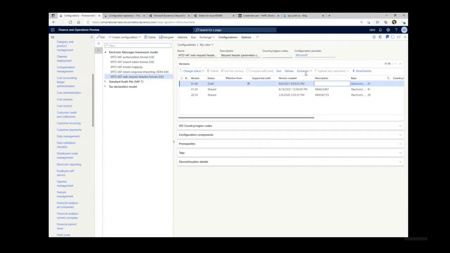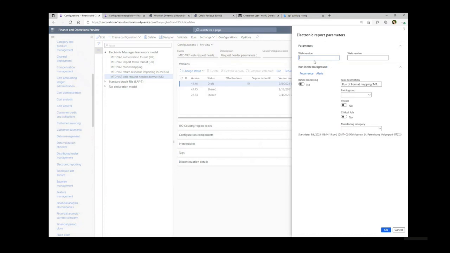So as soon as the setup for the application-specific parameter is provided, we can simply check and validate whether it is working or not. We do not need to go anywhere else. We should stay here in the electronic reporting framework and keep focus on MTD VAT web request header format. Then we can simply click on the Run button from here and specify in the web service just the name of the web service that is going to be used for the testing submission, for example.